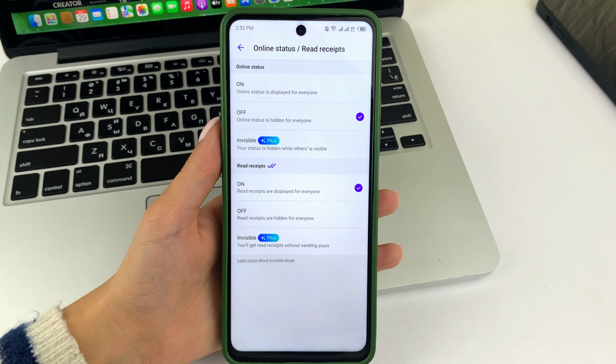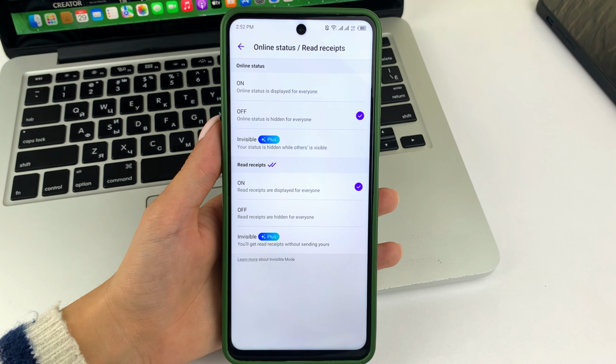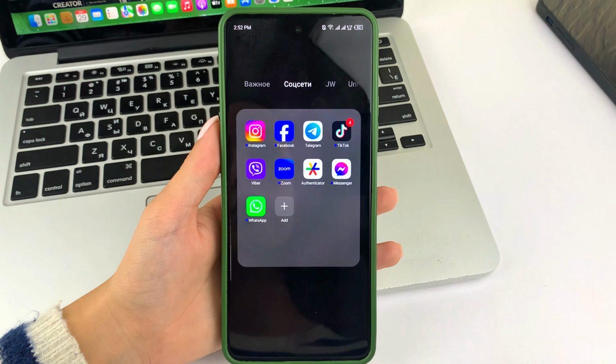But keep in mind that just as others won't be able to see whether you are online in Viber, you won't be able to track it for other people either. So friends, you can easily disable online status in Viber app.